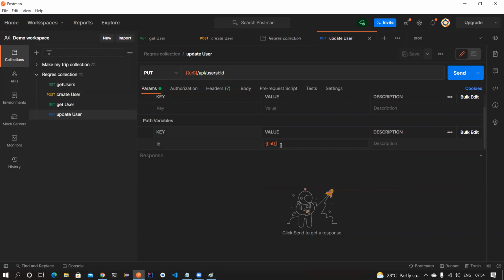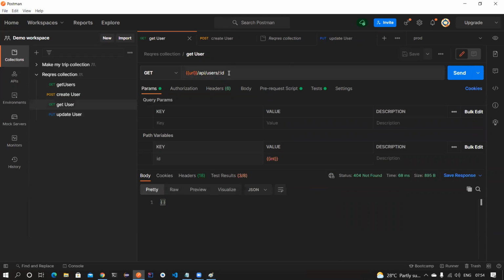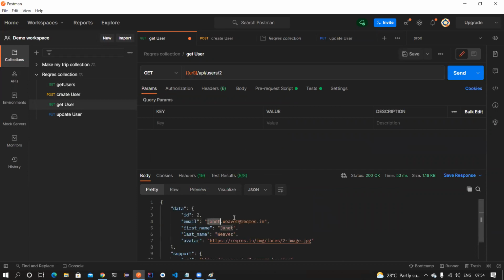Because we are randomly generating that there, if I try to run this alone, it will not work. No problem, it already has some value, so it will use that and it will work. Let's go to the body. If you notice, if I get the value for 2, it has Janet Weaver and so on. Suppose I want to change this information, then I can do that.